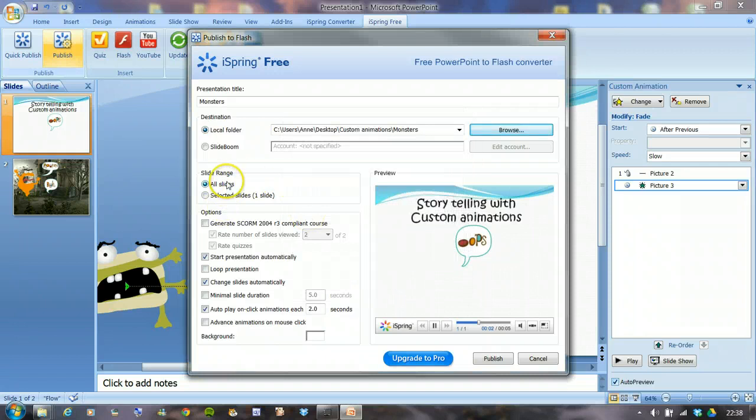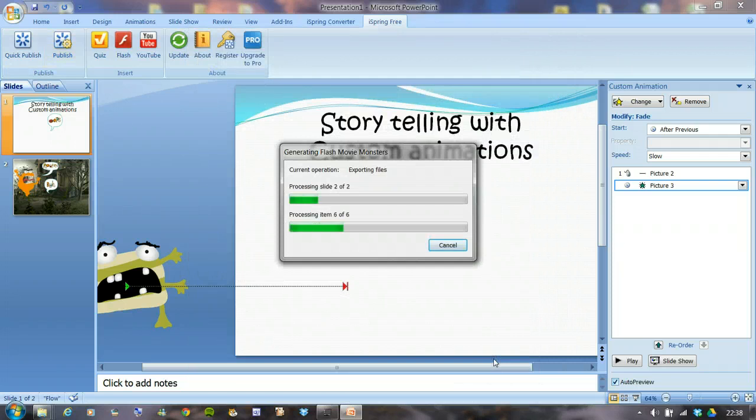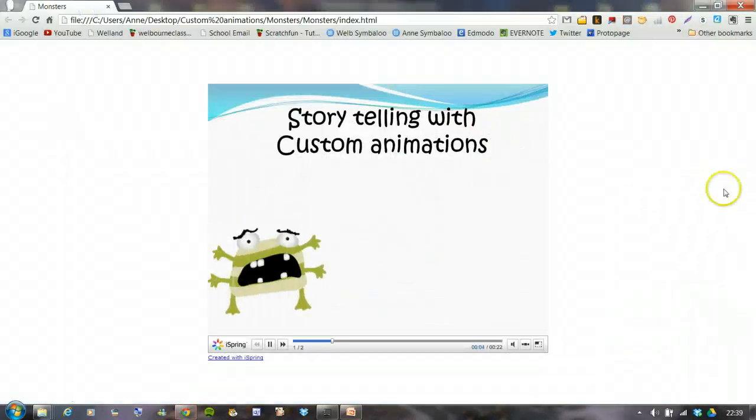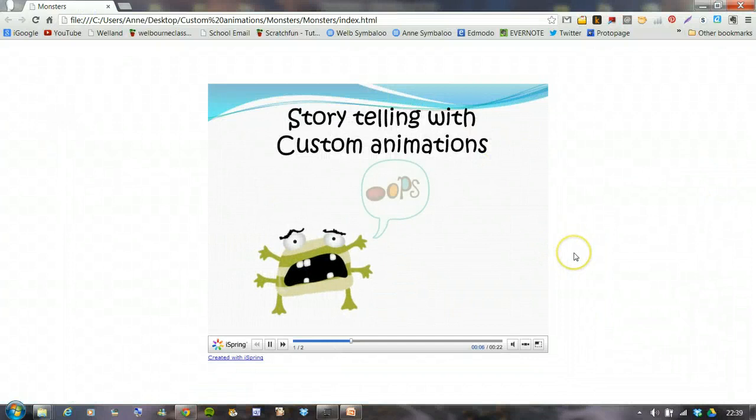Right, we're going to use all the slides. It's going to start the presentation automatically, and it's going to auto-play it for me. Right, when we've done all of that, we can click Publish, and that will now process the slides so they become a flash file. And it's opened up in a new window for me, and here it is playing as a flash file.